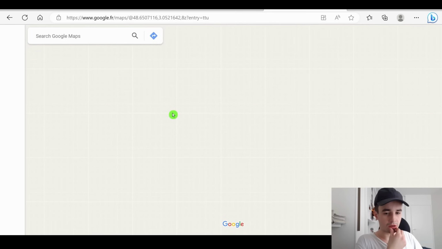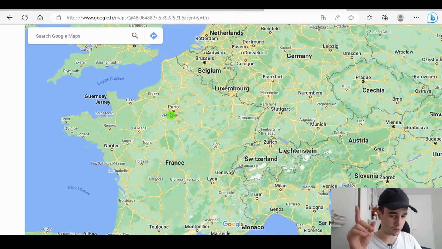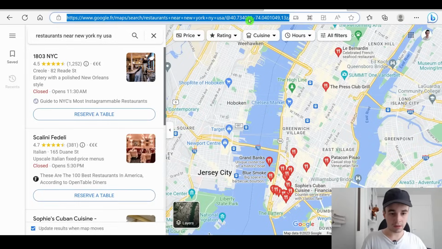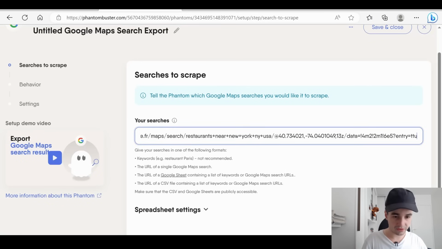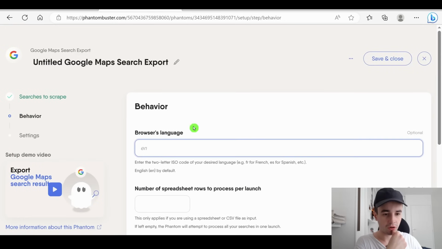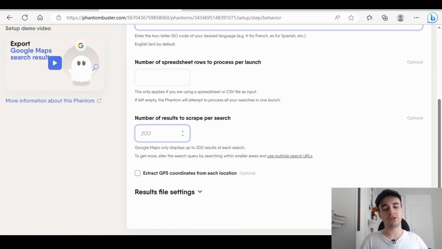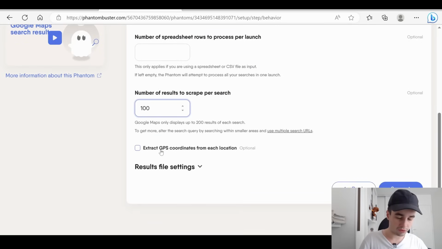So let's go to Google Maps and we will target restaurants near New York City. I've got my URL, I copy it and I paste it here. I click on save. The browser language will be set to EN, English. The number of spreadsheet rows to process per launch, we don't need to fill in. What about the number of results to scrape per search? Well, 200 is the maximum, so let's try with 100 leads. Do I need to extract GPS coordinates for each location?